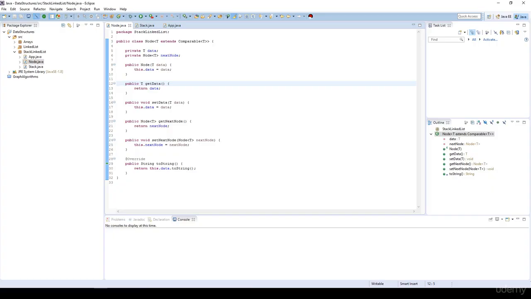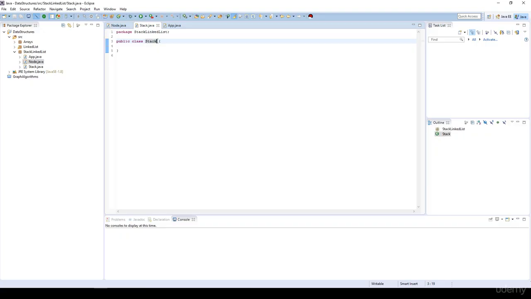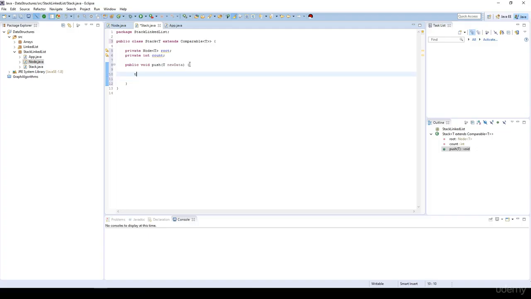Okay, so what about the Stack.java? Basically, I'm just going to make it generic as well. So the T and the bounded type parameter, the Comparable with the T parameter. We are going to store a reference to the root node, so the root of the stack. And of course I'm going to have a count to be able to track the size of the stack. I'm going to have a public void push method with a T new data. Basically we just have to increment the counter, so counter++.